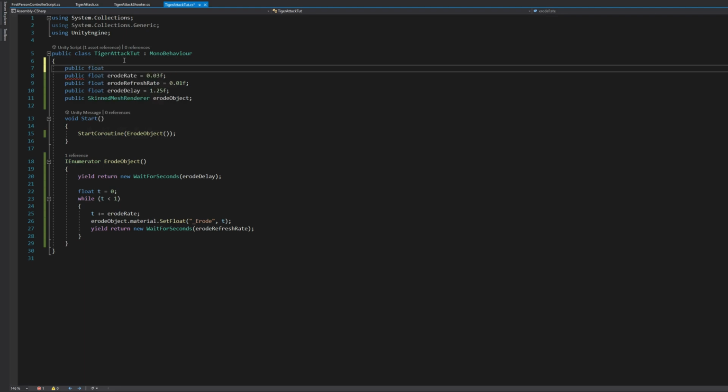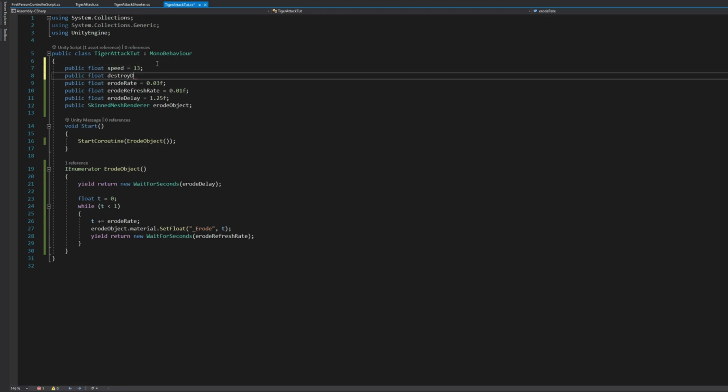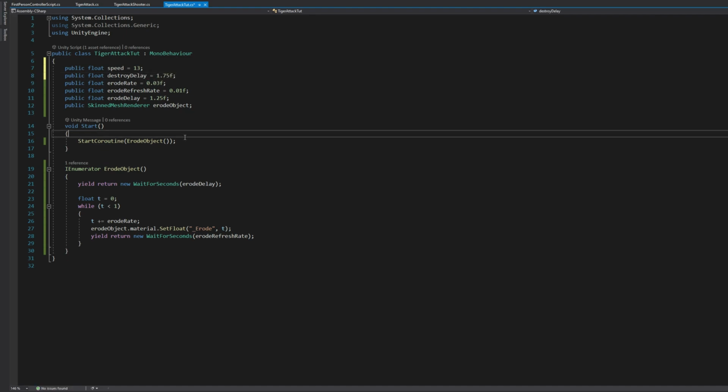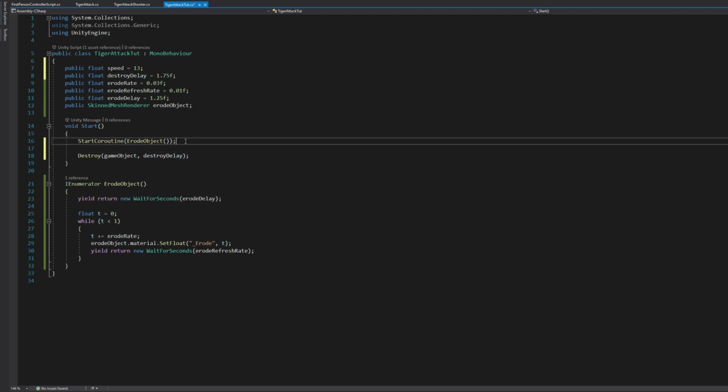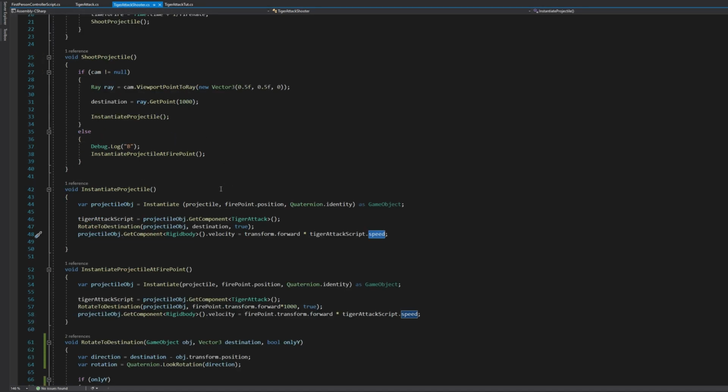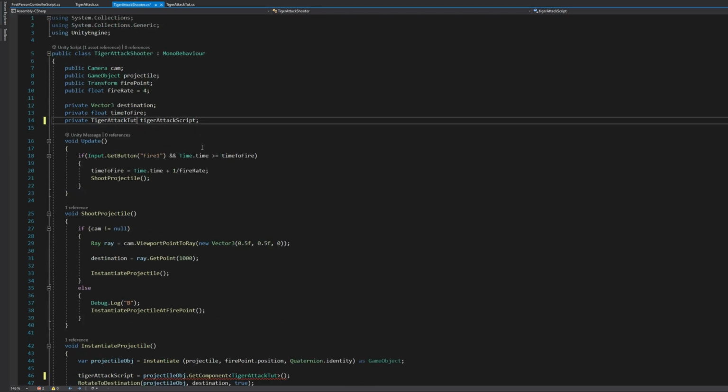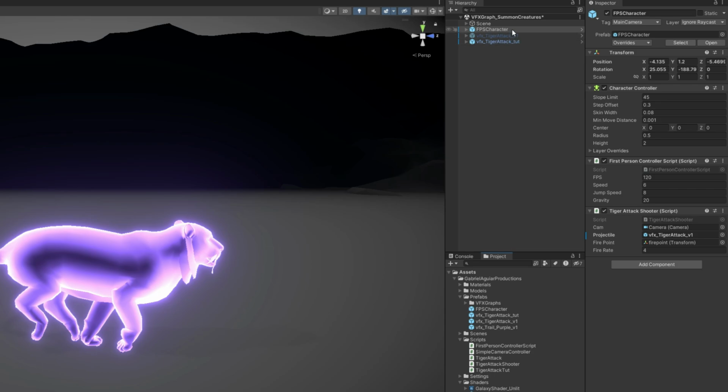In our Tiger Attack script, for example, we would need a float speed and a destroy delay, which is going to be used in start, and it will destroy this game object after the destroy delay. In my specific case, I have to change the Tiger Attack Shooter to work with this script, so I'm gonna copy this to test this really quick. Paste it here, and there. In the FPS character, I'm gonna assign the prefab we have created for this tutorial.